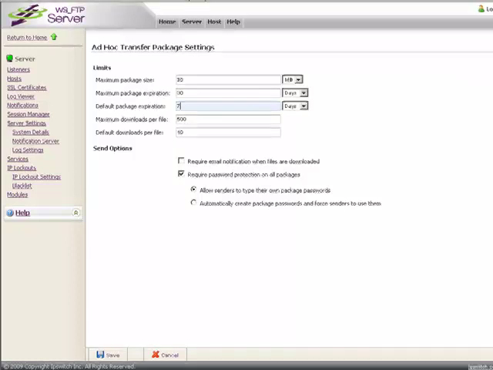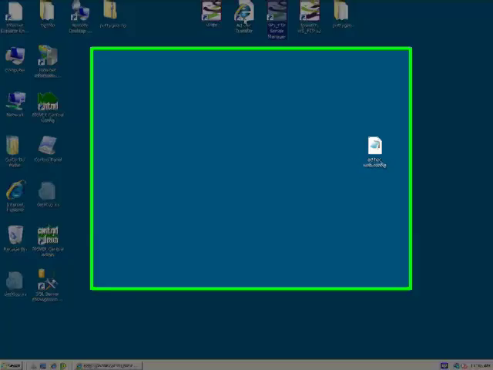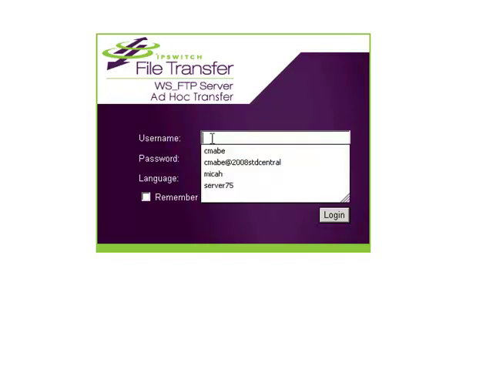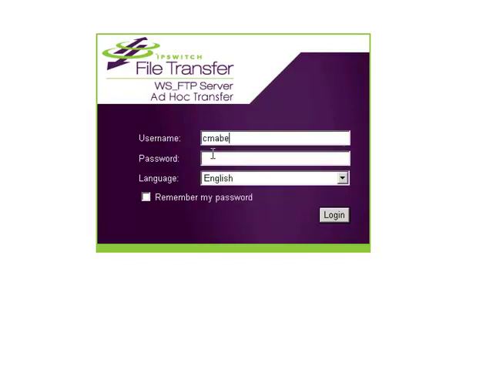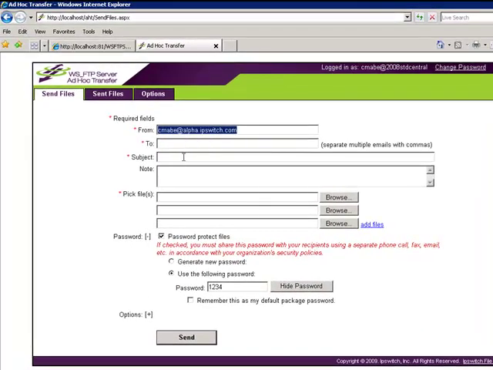Once you have completed your configuration, you can log on with the ad hoc transfer module now and begin to send the file. This page is configurable or brandable, if you will, to your company's logo and colors. Using my account on the FTP server, I'll log into the ad hoc transfer module. We land on the Send Files page, where we have a from address. This is my typical from address. I'm going to send it to that same address for demonstration purposes.